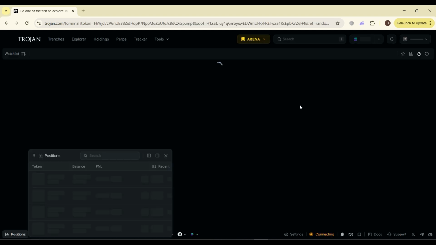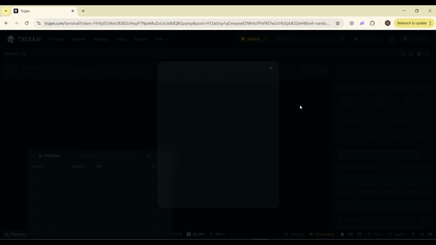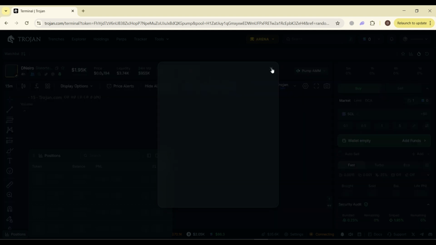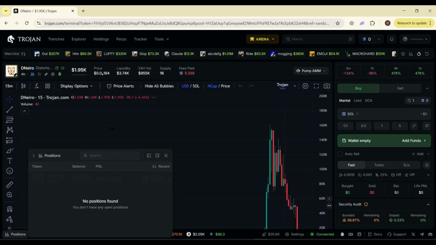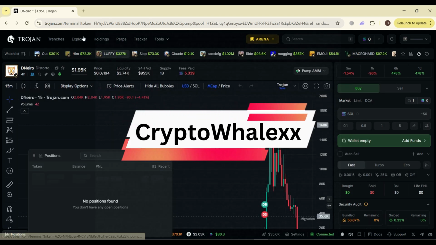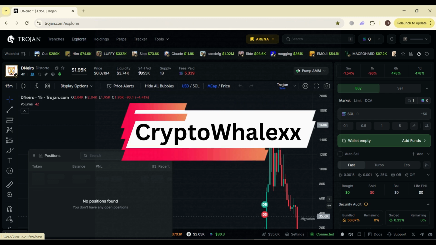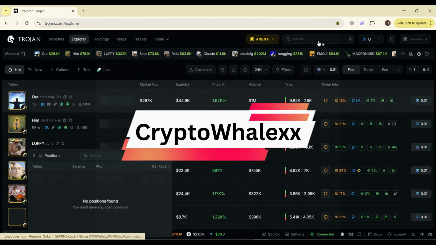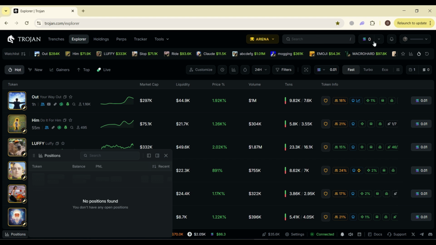Now it will take us to the dashboard of our account. Let's close this new sticker here, and as you can see, this is my account. If you go to this Explore section, you will see a list of coins, or you can also search here. First of all, connect your wallet here. I have already connected my wallet. You just need to tap this button and then you can connect your Solana wallet.